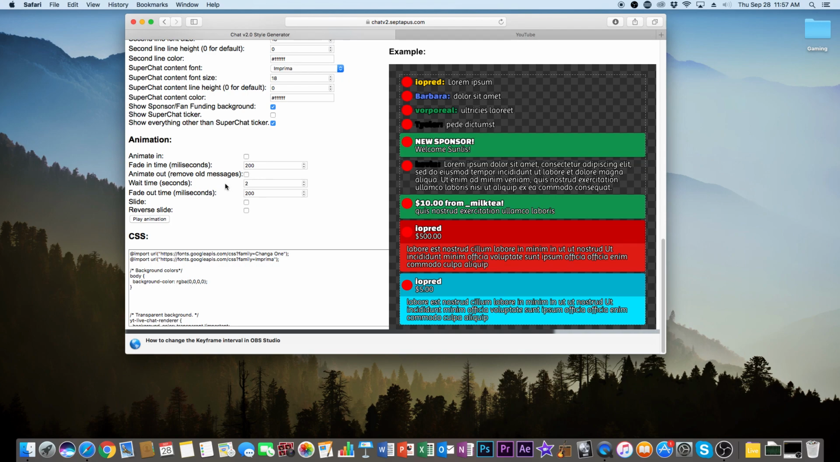You can also change the wait time for that timing out. Change the fade out animation timing. Change whether or not it slides. You can make it go a reverse slide. And here you can just play that animation to see what it looks like. I don't think we've got anything selected, so I'm not sure why I hit that.